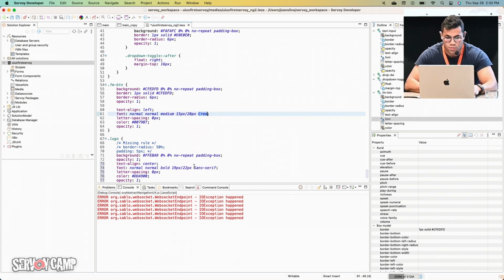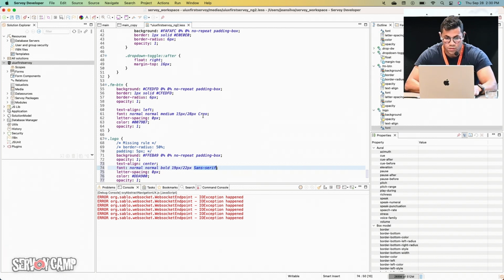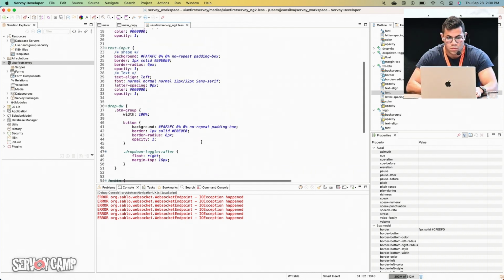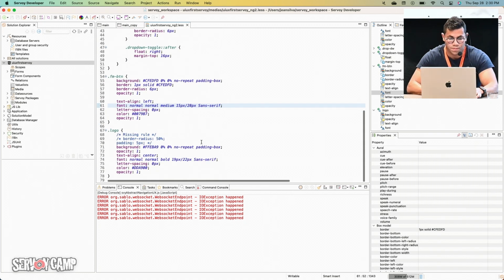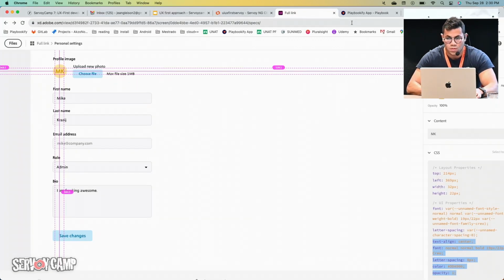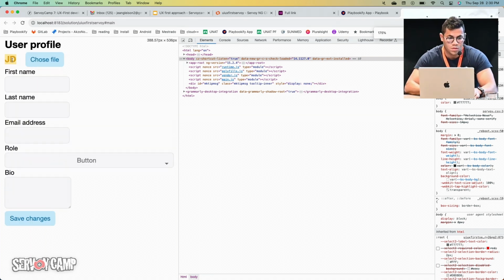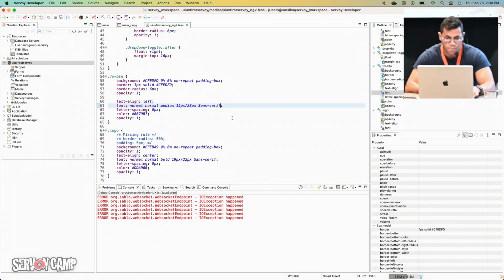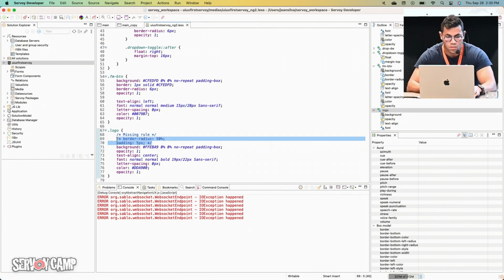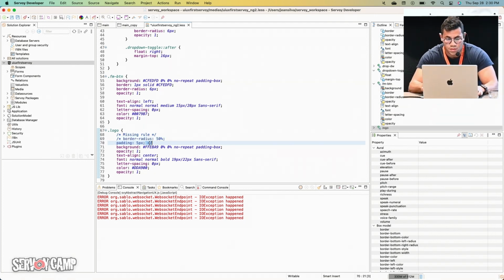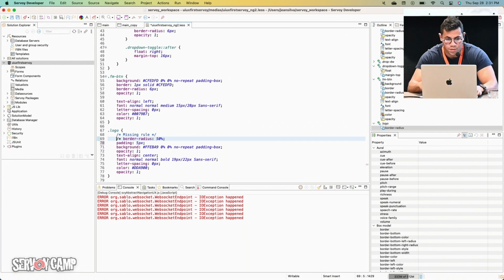I'm still forgetting to add the right font. Here, that's it. Okay. So here, what you get is this. It's not that good. But what you can do is add this border radius and a padding of 5 pixels to get this a little bit better.